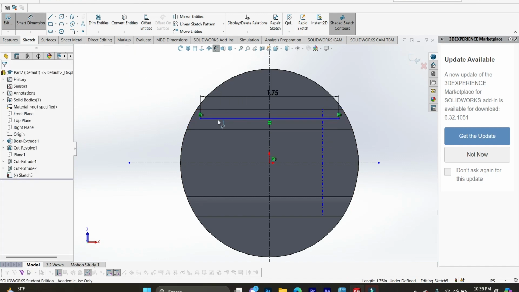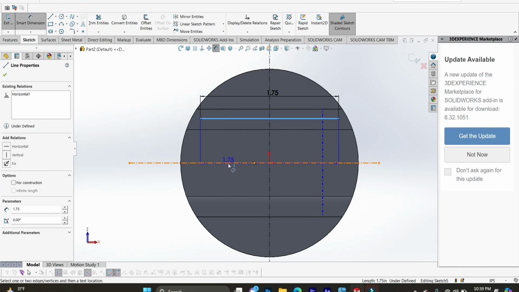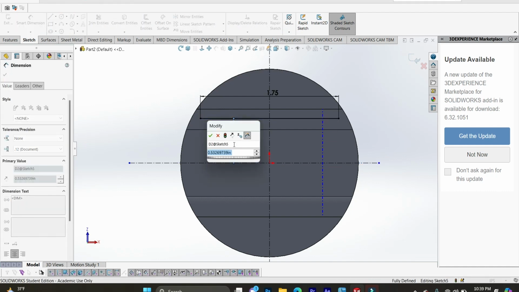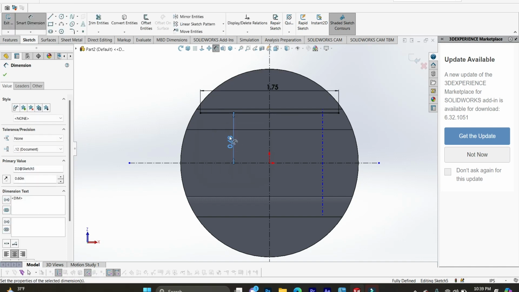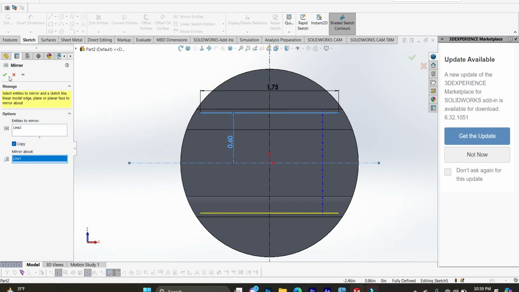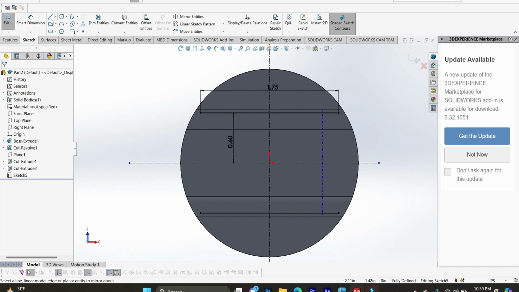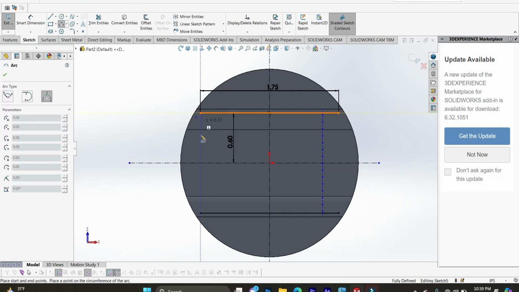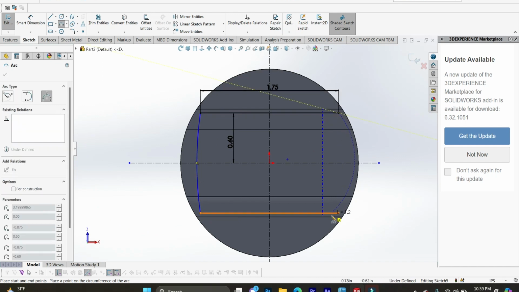Smart dimension again. From that line to the center line, it is a distance of 0.60. And then just select mirror entities, mirror this line about the center line, enter. Now select your 3-point arc tool and then join these two lines. On the other side, do the same thing.